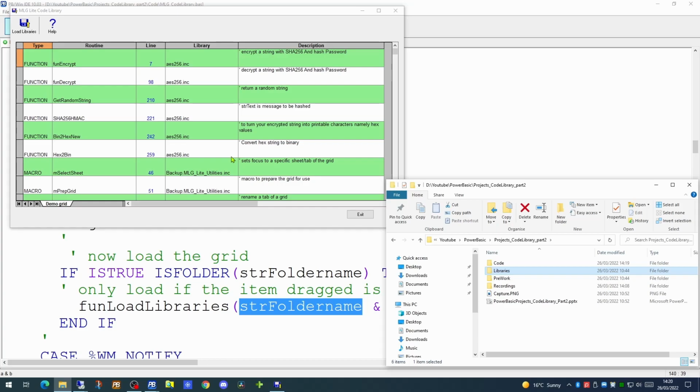As you will now see, adding drag and drop facilities to your dialog is quite straightforward. And from a user's point of view, it's actually quicker than clicking on the Load Libraries button on the toolbar. If we attempt to copy a single file in, nothing will happen because a single file is not a folder.